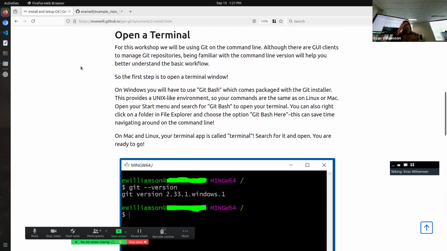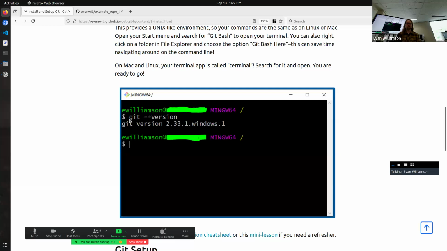On Windows, there's a built-in terminal called PowerShell or CMD, and we can't use that for Git. Git doesn't work at all with that. So on Windows, what Git has done is it's packaged this little emulator of a Linux-style environment, and that little emulator is called Git Bash. So if you're on Windows, you're going to click your Windows button, search for Git Bash and open it. And that's going to get you a terminal that looks like this one here.